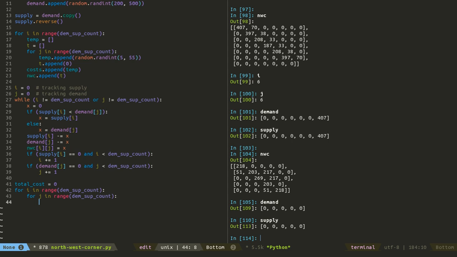and the next thing we gotta do is if NWC of i and j not equals to 0, only then, or we can just directly do NWC of i j times costs of i j. Okay, so we are multiplying these two, and total cost plus equals this thing. This should work fine now.